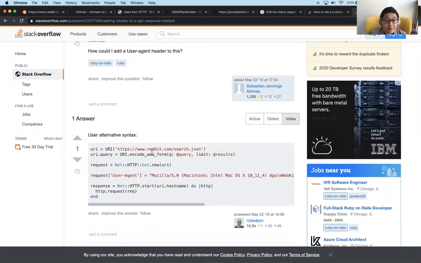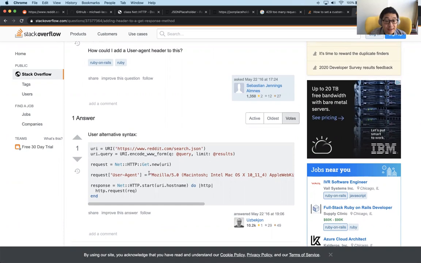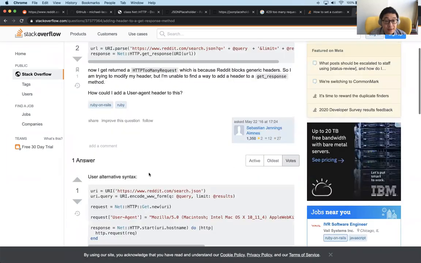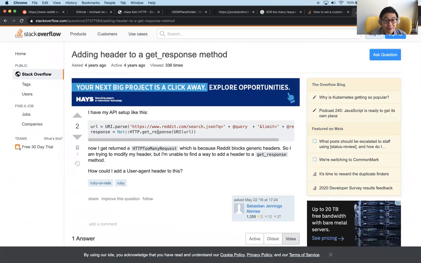Okay. The alternative syntax is exactly the thing I didn't want. So what I understand is get_response is, oh wow, this person is literally trying to solve the problem that we're trying to solve. Look at this. It was asked 4 years ago. Yeah, it's literally Reddit blocking the user agent. Oh, I didn't even notice that. So the get_response to me seems like a shortcut, and I'm not sure you can configure the header. I'm just curious about this shortcut.